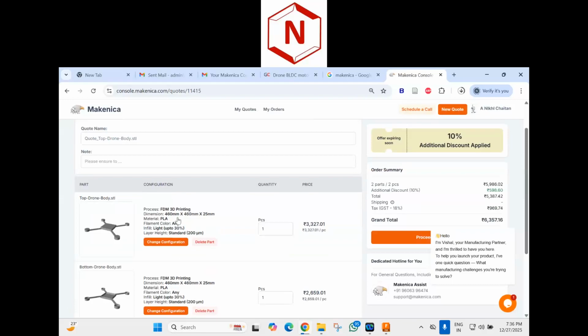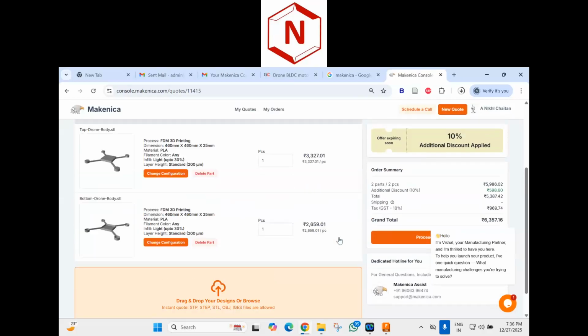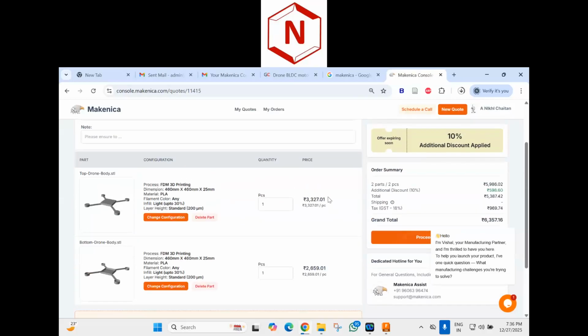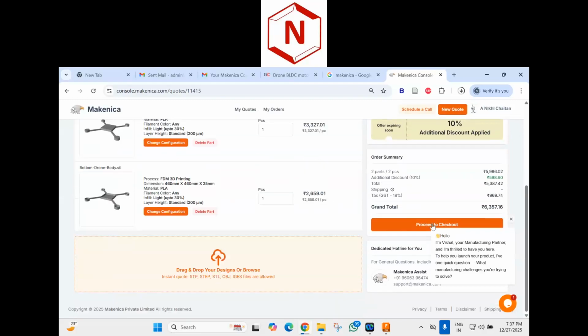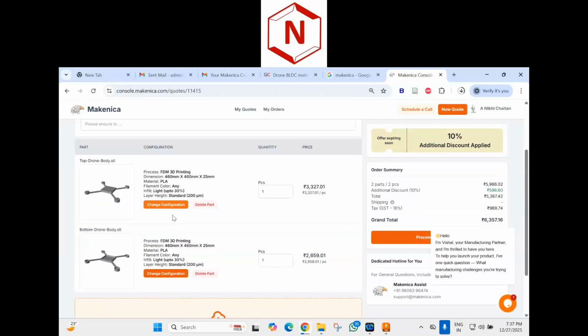So the two files are uploaded. You can see what is the dimension of the part and what is the material and how many pieces you want, and instantly it is going to display the price. So you can start from here and proceed by paying it. This is an instant method to get to know how much it will cost you for manufacturing it using 3D printing.